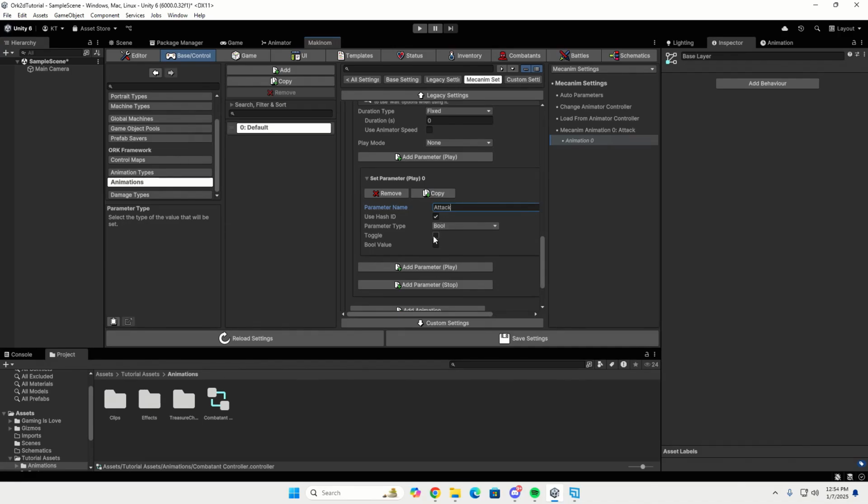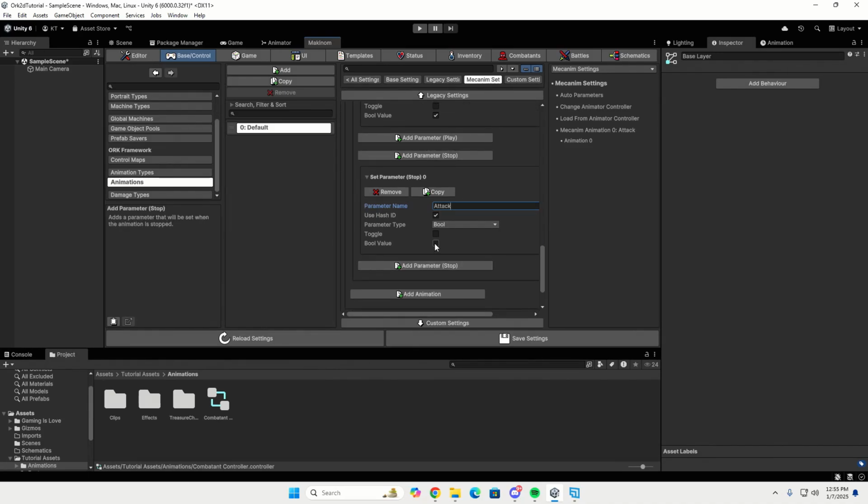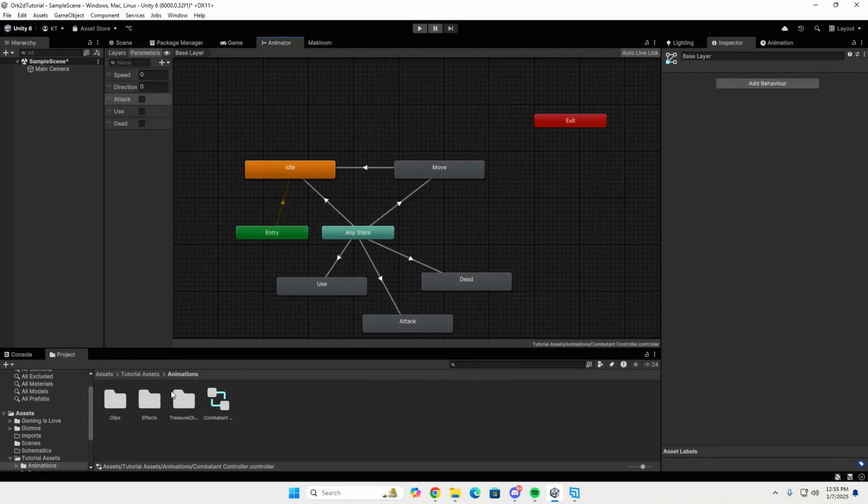And we need to set the bool value to enable. So when it's played, this is set to true, which triggers the attack state. And then for stop, we're going to add a parameter play stop. Again, we're going to set it to attack. And the parameter bool, the bool value will be disabled. So when it stops, let's do this here, make it easier. When it gets set to true, that gets checked, which makes this play. When it's over, it's disabled, so this no longer plays.